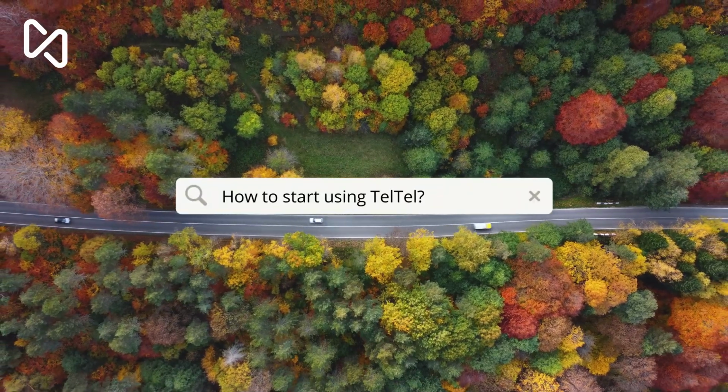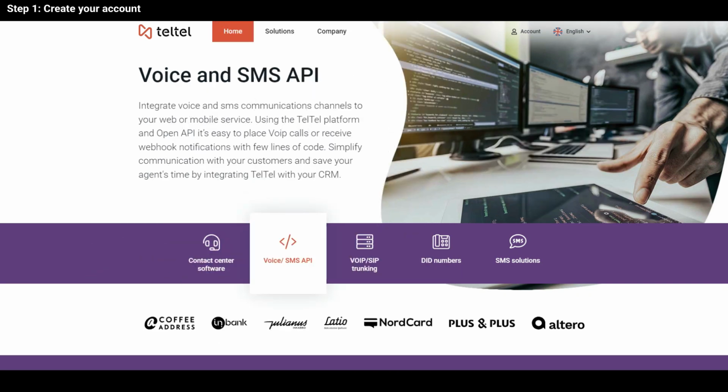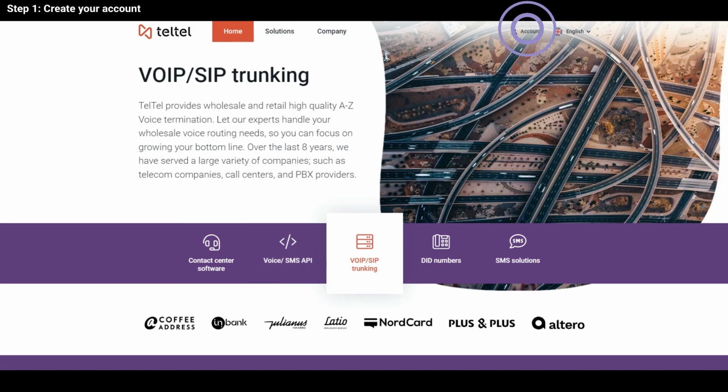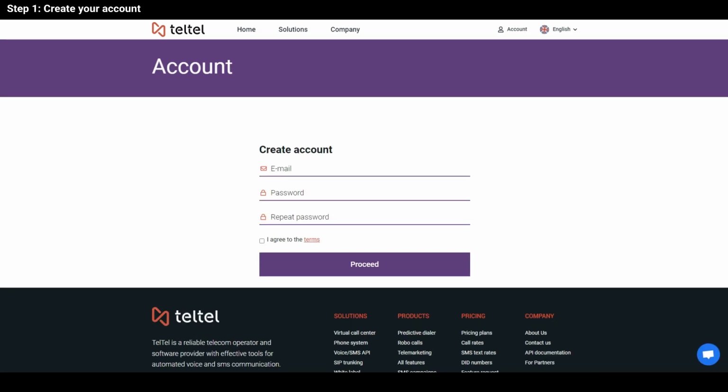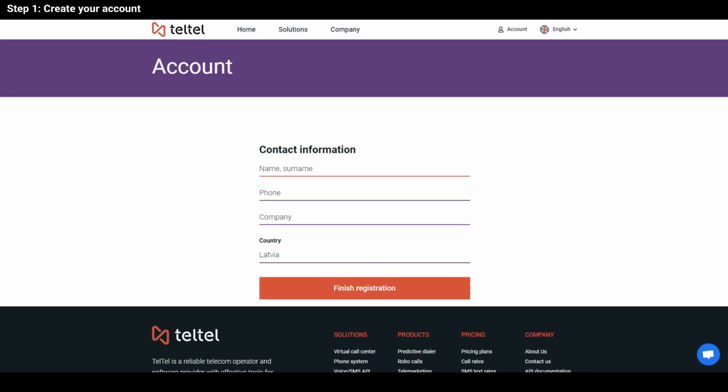Today I will show you how to start using TelTel. Locate the registration form on the TelTel homepage. Make sure you enter correct and verifiable data.